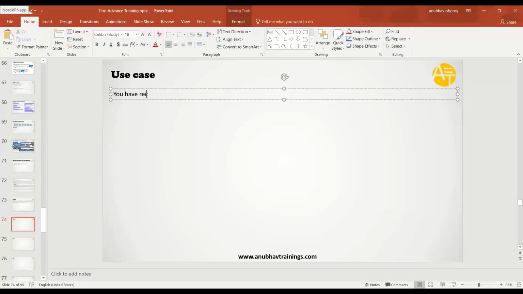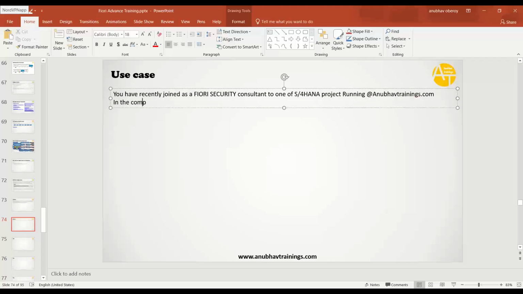You have recently joined as a Fiori security consultant to one of the S4 HANA projects running at anubhavtrainings.com. This is where the S4 HANA project is running. In the company, we have several departments like sales, HR, SD sales only, finance, marketing. Yes, we have several departments in the company.